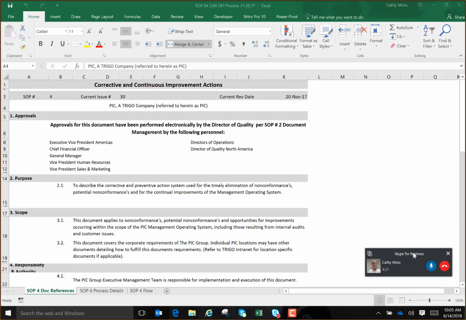Okay, we'll get started on this SOP 4 training. This is to a blue level, so it's something that you should be thinking about and using every day that you come to work. When you have some issues or you have some good ideas, this would be the process to follow.